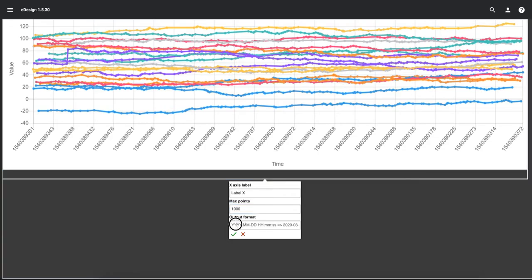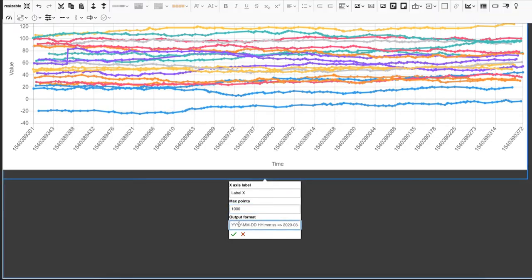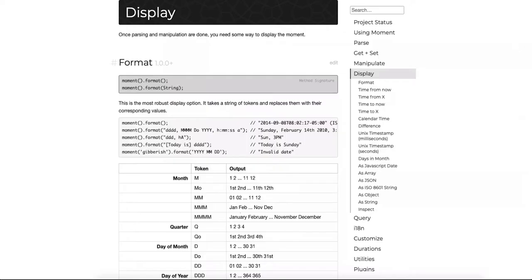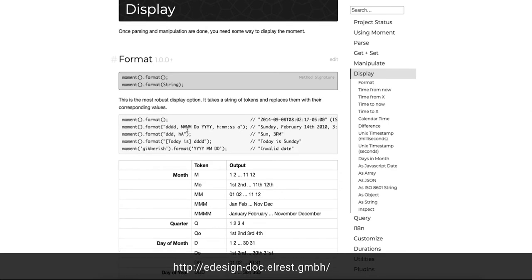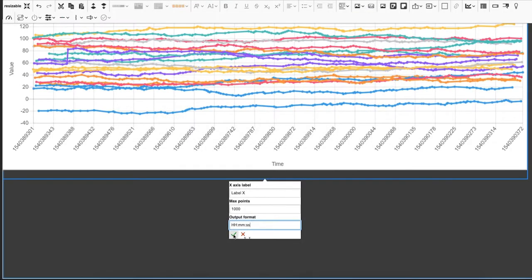Optionally, you can choose an output format. This is a default set to hours, minutes, and seconds. So if you're happy with that, you don't need to set anything. For deeper explanation of the format settings, you can visit the website eDESIGN-doc. I'll put the link in the description below.